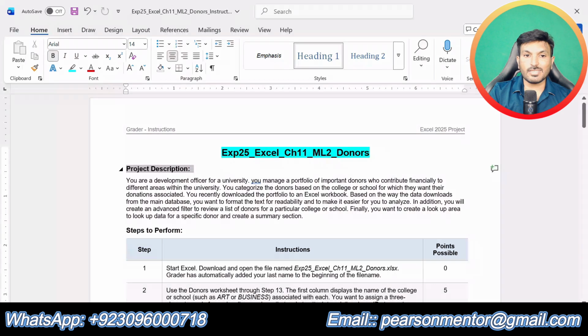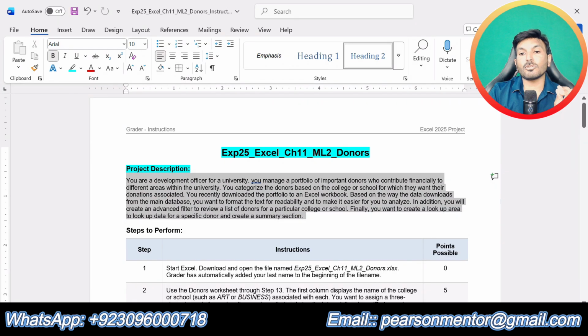So at start of the instruction you can see the project description. There is nothing to do in project description, but I suggest you to read this project description so that you can get an idea about the assignment. Once you go through this project description, you will understand this assignment well, and this will be easy for you to solve this assignment. So go through this project description.